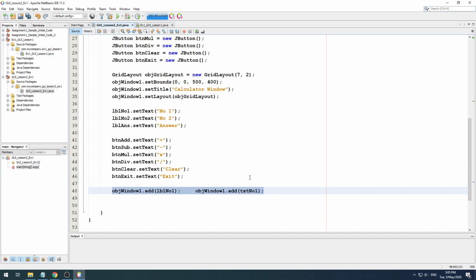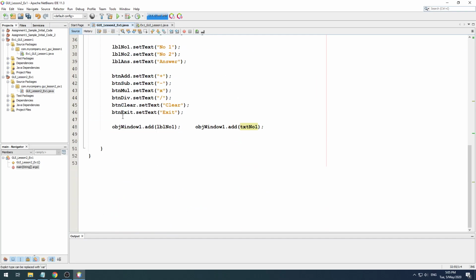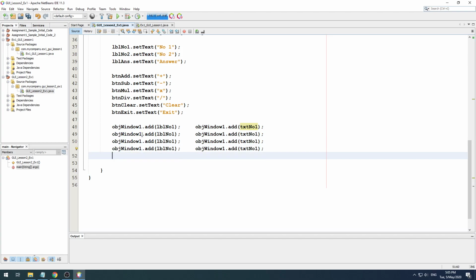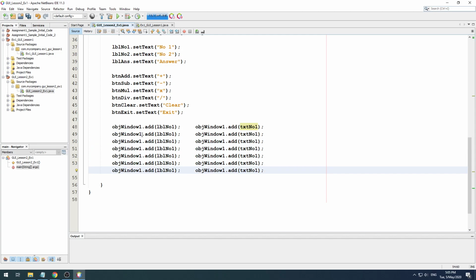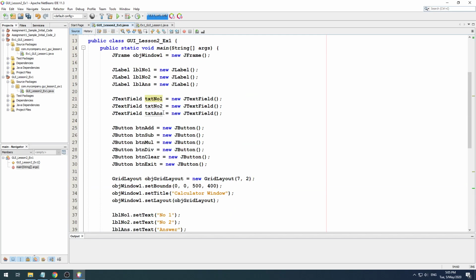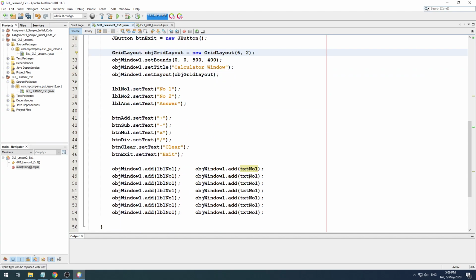So this is the first row. You got 7 rows and 2 columns in the grid layout, right? So what you do is you add row by row. So you will be adding like this, right? Something like this, right? So how many rows do you have? Actually 1 2 3 4 5 rows would be enough, right? Yeah, no, six would be enough. So LBL number 1, then LBL number 2, and the txt number 2, and then you want the label answer, and here you want the text box answer.